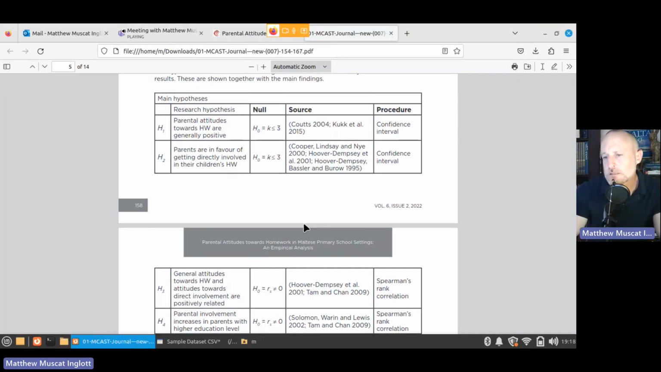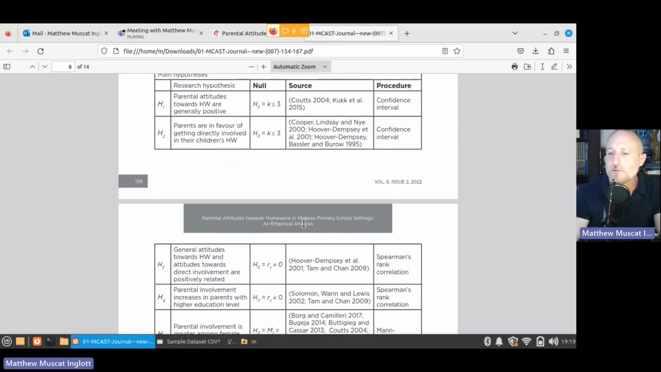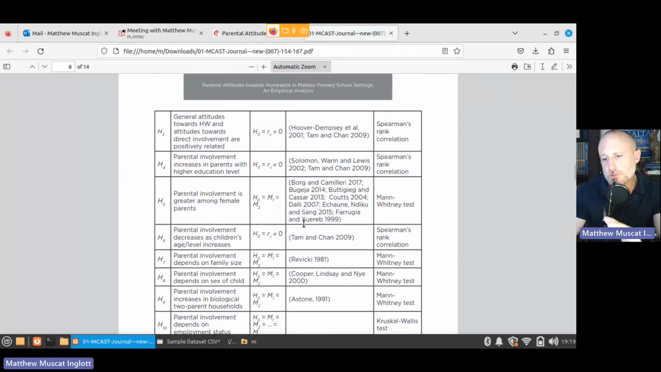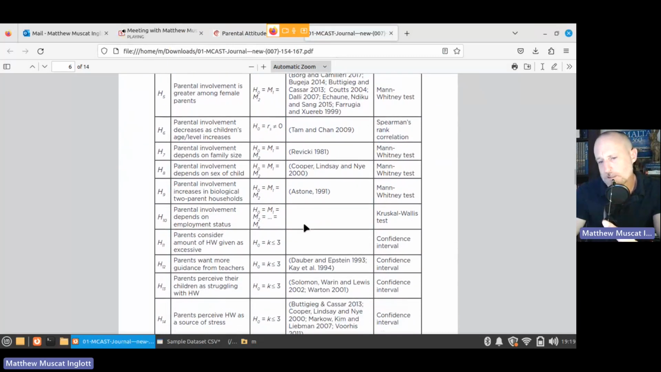And we're also including the statistical procedure that we're going to use. Here we used, for instance, a simple confidence interval. This is not something that we've discussed in this series. We discussed the Wilcoxon test, which does the same job in terms of testing this kind of univariate hypothesis. So the table basically sets up all of the hypotheses.